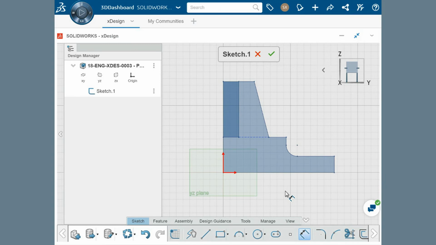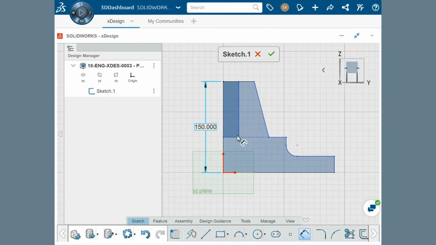The first type of dimension I want to add is the linear distance dimension. There are a few ways a linear distance dimension can be created. The most common way is to simply click on a single line and click to place that dimension in free space. Then type in the dimension value, which I'll set as 150 millimeters. Now, the entire height of this line is defined in space. I'll do this again for this bottom line, which I'll set to 180 millimeters. And I'll set this edge to be 25 millimeters tall.